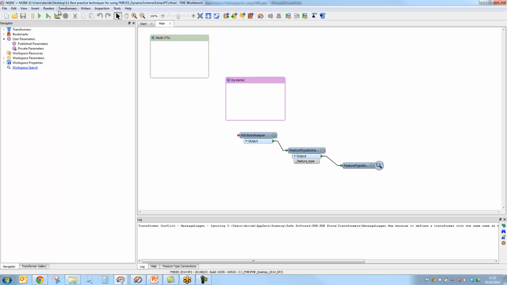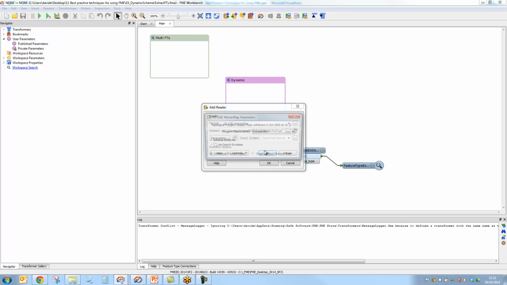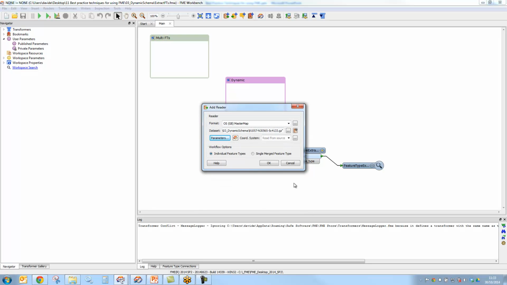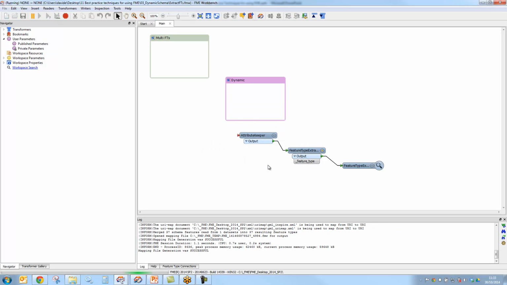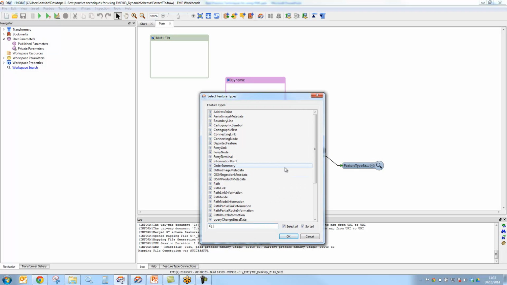So in normal operation you might add a reader to your workspace. Here I'm going to define a master map reader, so I'm going to read in a GML file. You can see I just dragged and dropped the GZ file, and FME automatically recognised the reader type that's required. Make sure that you're happy with the parameters that are defined on the reader by default. And if I choose the individual feature types option, I get a new dialog that pops up that tells me which feature types I would like to expose into the workflow here.